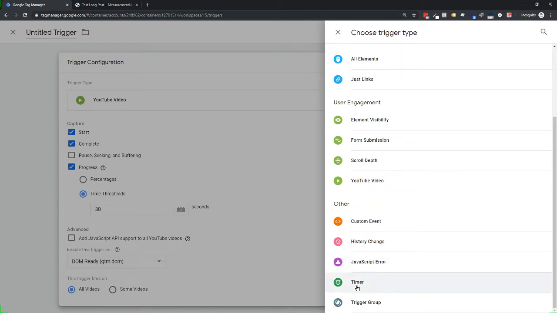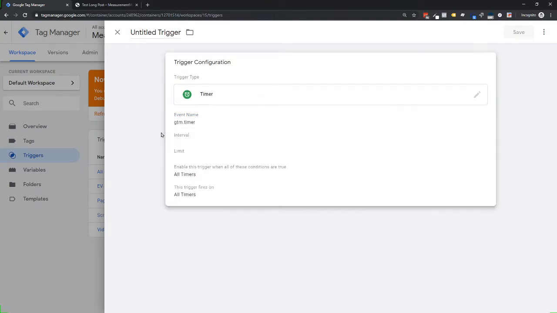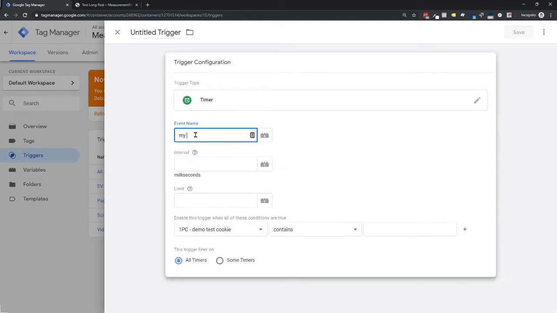But things like timer, super simple. You can come and say, okay, well, I want to call this my timer. You can name it whatever you want. So we'll say my timer. And then you can say interval in milliseconds. So if I do 10,000, it means 10 seconds. So then I can say fire 10 times every 10 seconds or fire one time after 10 seconds, and that's it. And then you can enable the timer on certain pages and maybe use that timer to trigger some sort of awareness or engagement event that's happening, some other tag you want to be fired based on a timer.